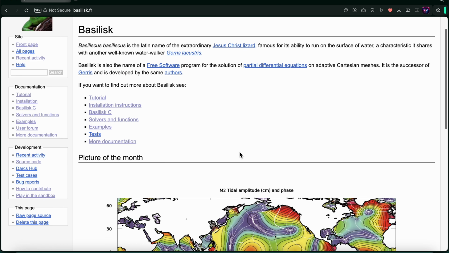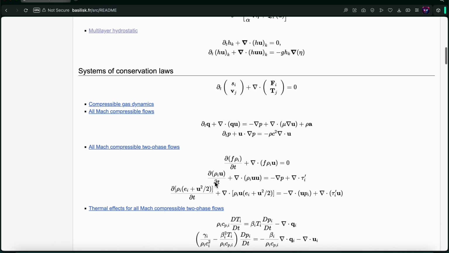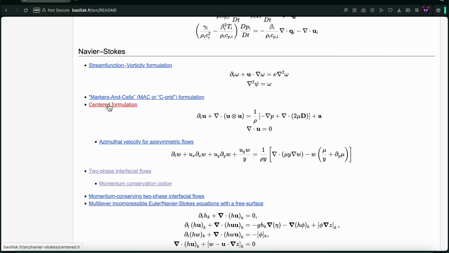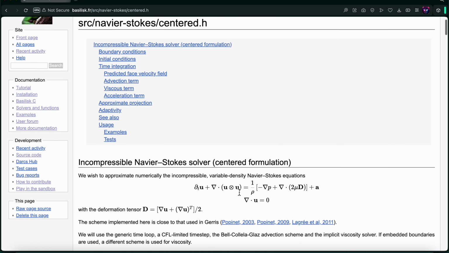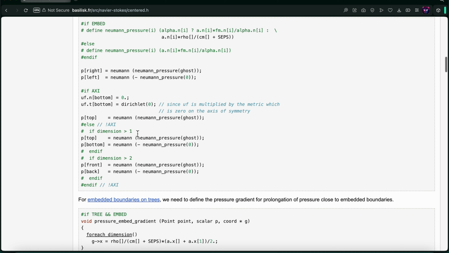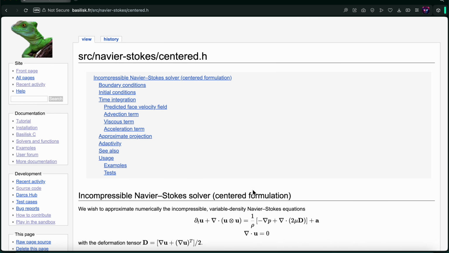So if I go to the website of Basilisk and look at the solvers and functions, as I said, I need the Navier-Stokes centered formulation. So it's an incompressible Navier-Stokes solver, as you can see here. And of course, it's open source. So if you are curious, you can just read this page and read the code if you want to understand how you can implement the Navier-Stokes.